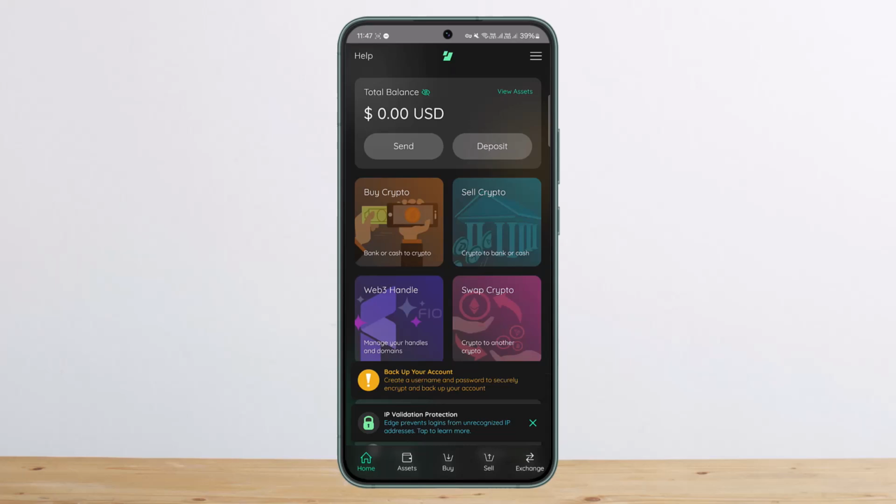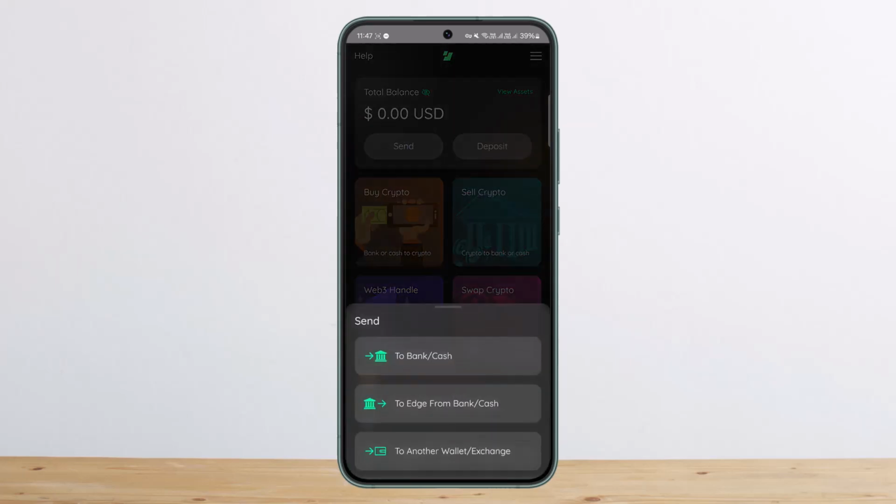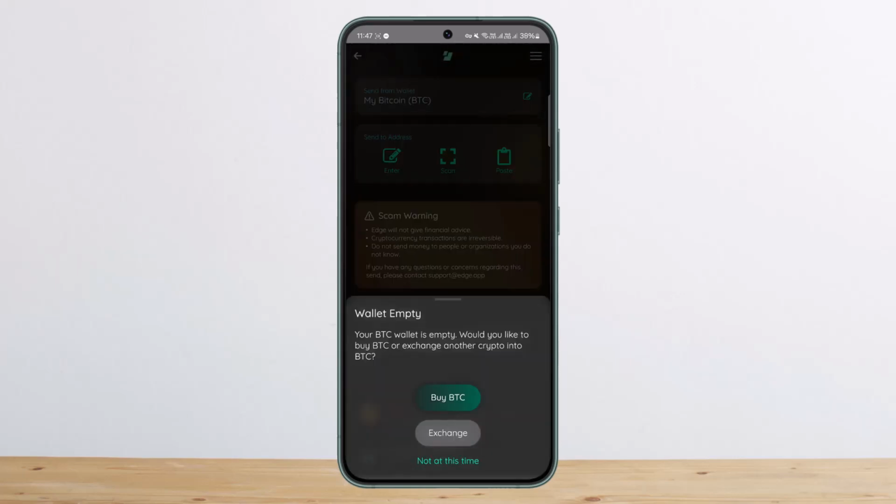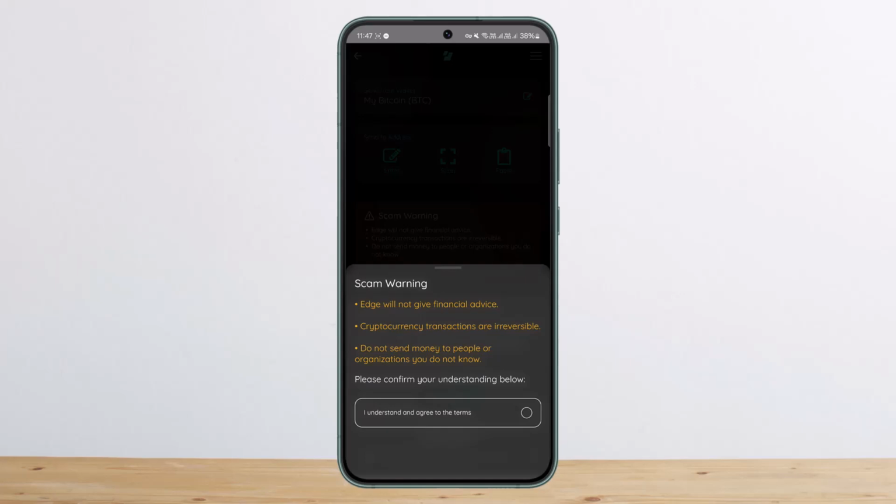However, if you already own it and then you want to send it, you can simply tap on the option that says send at the top of your screen at the home page, and you can see it says to bank or cash, to Ace, from bank or cash to another wallet or exchange. So you can select to another wallet, then you can select Bitcoin as well, and you can see it gives you a scam warning as well.